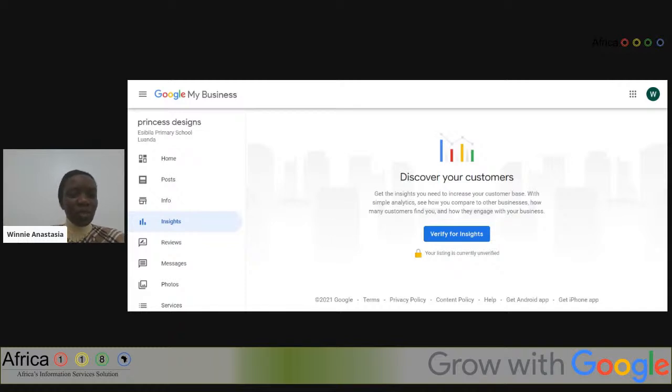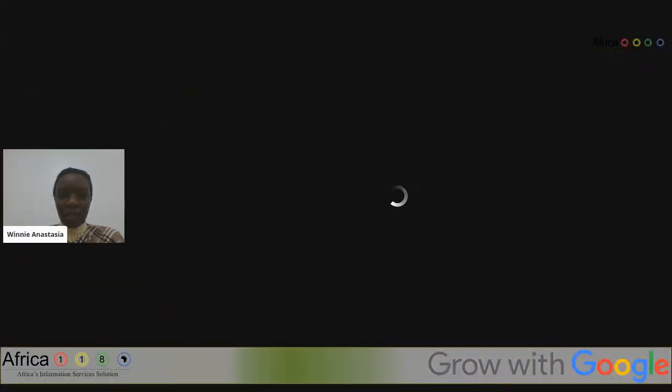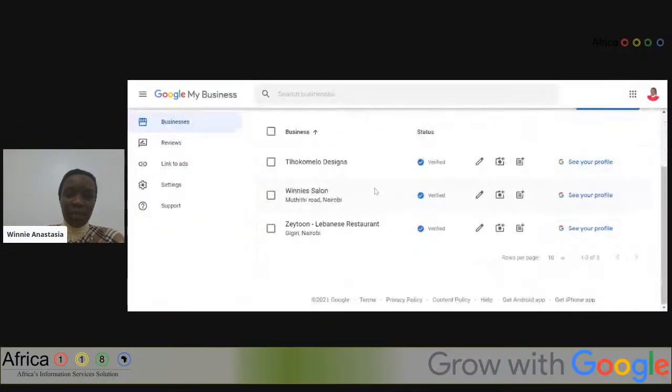One thing you need to note before you're able to get any data on Google My Business, you need to have the account verified. If you don't verify the account, you will not be able to get access to the data that has been gathered. So even as I share my screen, keep note of that.